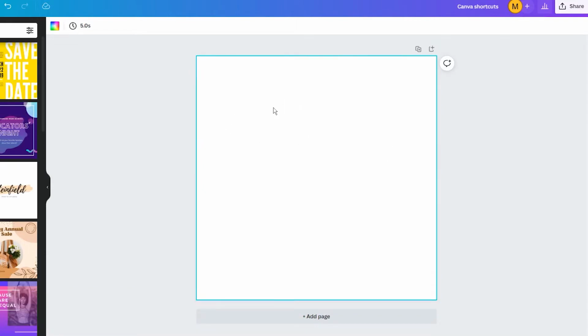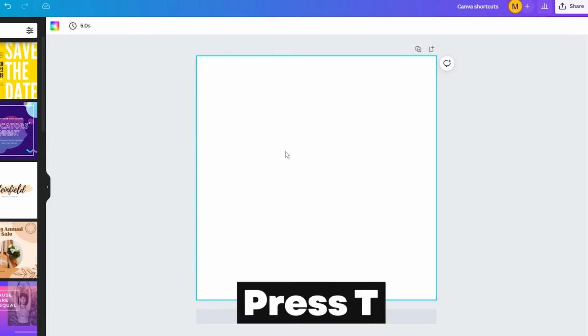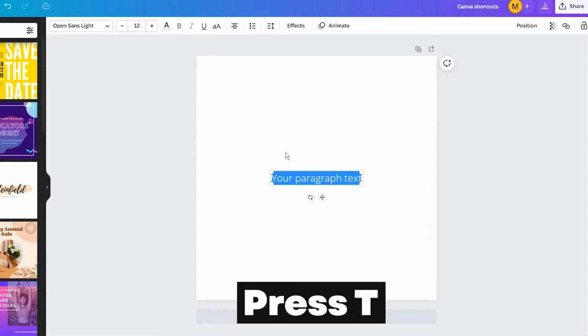Whenever you need to create a new text block on your page in Canva, press the T key and one will appear.